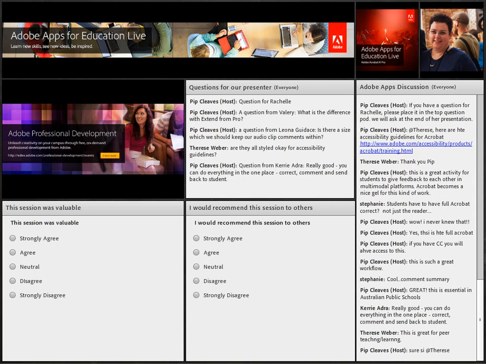Are they all styled okay for accessibility guidelines? I popped a link into the chat pod after that, but do you know anything around this area? I don't because I don't really work in that department, but I'm like you. I've gone to the Adobe site for a lot of that. Whenever our different administrative professionals come to me and ask that question, I send them a link in Adobe that does cover the accessibility guidelines. Thank you. And no, it's not really a question, but you can do everything in one place, which is really, really good to know.